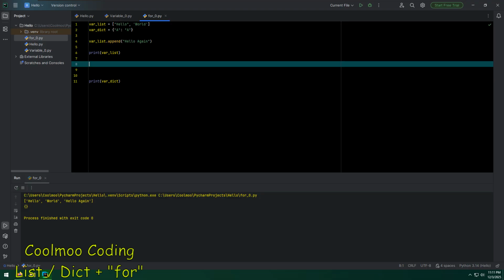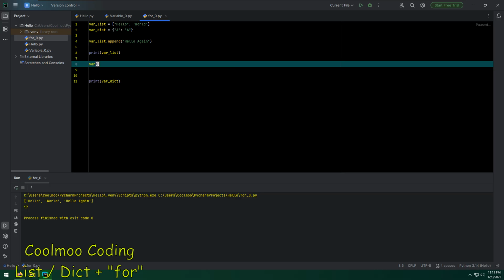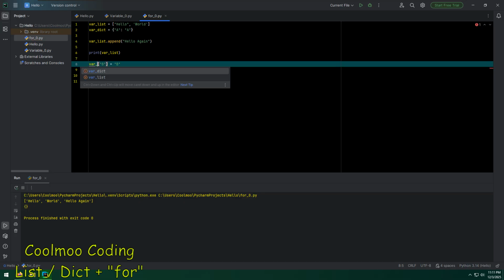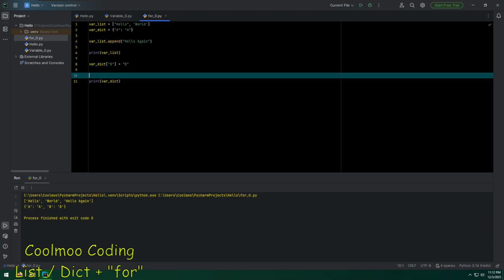And then you can also append things to a dictionary, but you have to do it in a different way. You'll have to do square brackets, and then you have to give it a key. And in this case, I'm going to do B, and then I have to add the value. So add B. Oh, that's an S, not a C. So when I click run on this file this time, you'll see I have AABB for the dictionary, and we still have the original hello world and hello again.